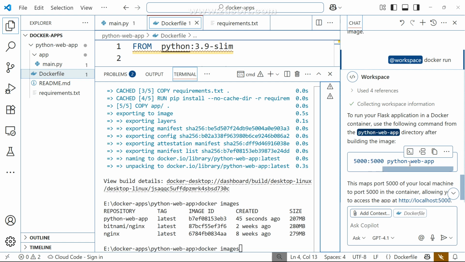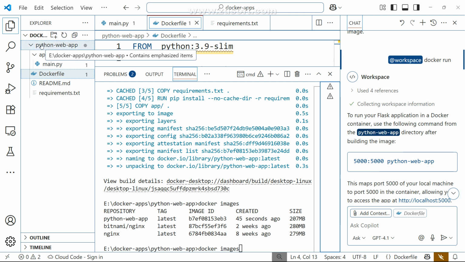See, everybody knows what is the image name? I said the image name to Copilot. Copilot is understanding. Oh, image name maybe is the application name. What is the application name here? This is the project workspace name. What is the workspace name? Python web app.